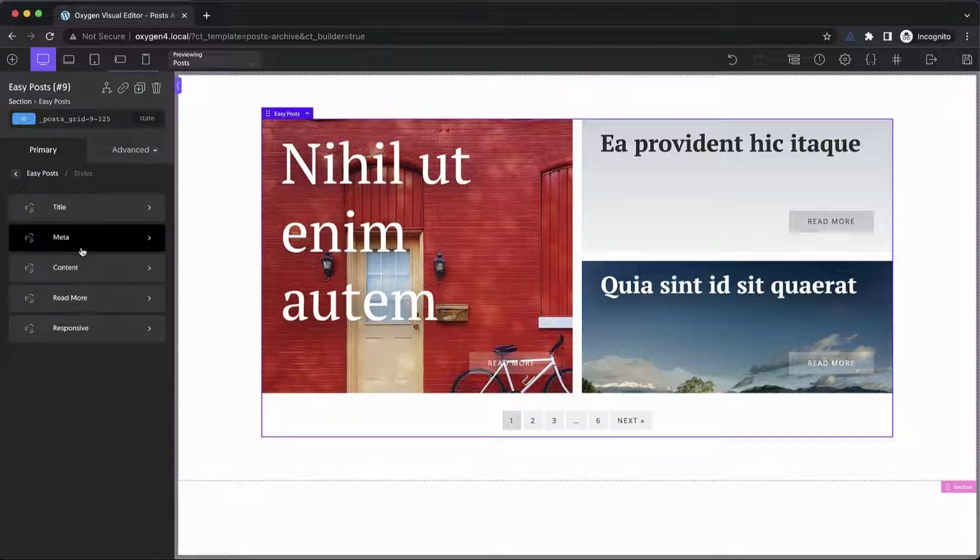Now note, these styling options don't work with every single display type in Easy Posts. For instance, this particular layout does not display any post meta, so these styling options won't do anything. So depending on the layout you choose, you'll want to play with these and see which ones are appropriate.